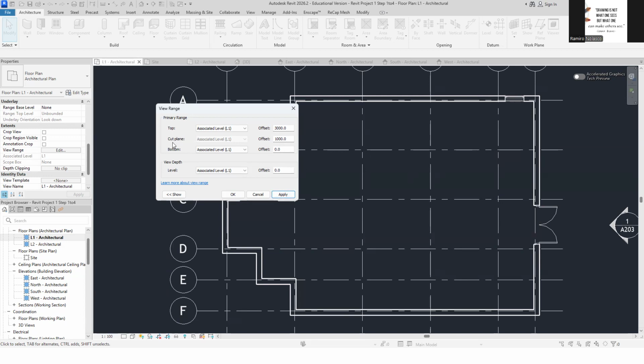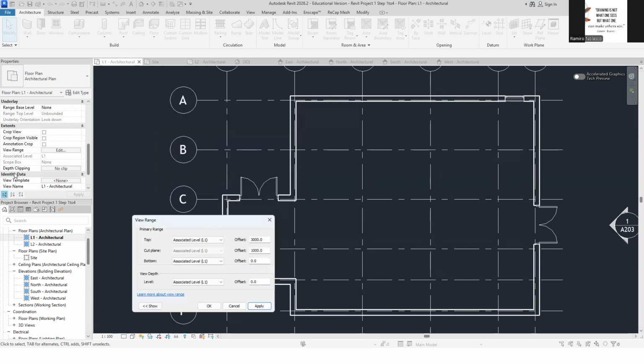It's the cut plane where you're cutting the model. Remember, this is a 3D model. At 2600, it is above the window, above the door. Remember, the door height is what? 2100. If our cut plane is 2600, it's cutting above the door. Make sense? When I place 1000, then the door is now being cut. So, view range. Okay? Click apply and okay.